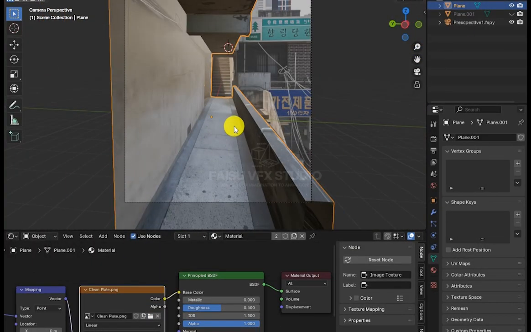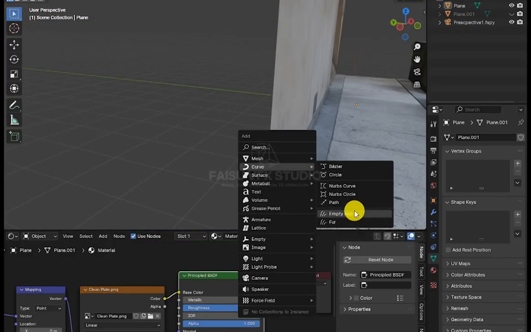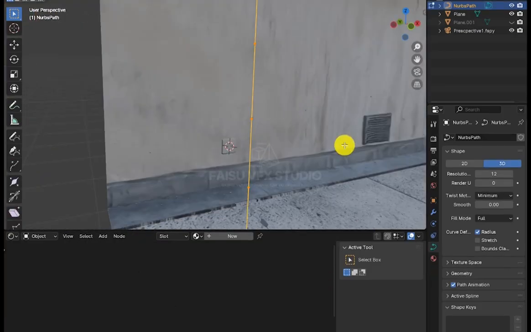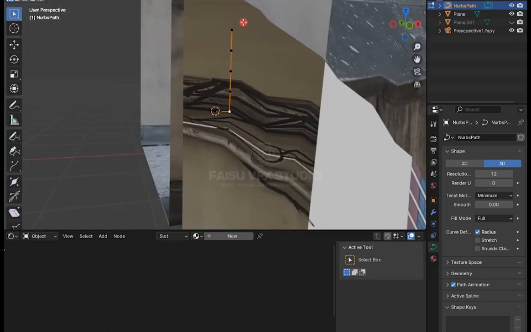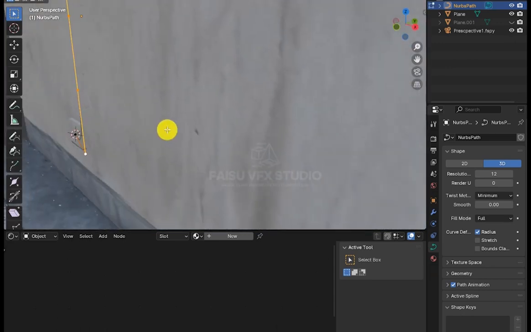Now for some detail. Create pipes using curves, give them some depth, then convert them to meshes. Add extra detail by extruding parts and tweaking the shape.